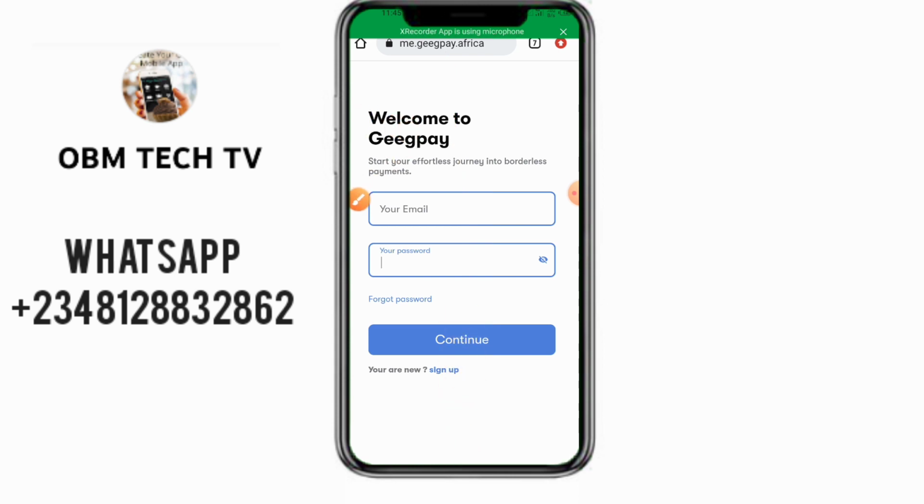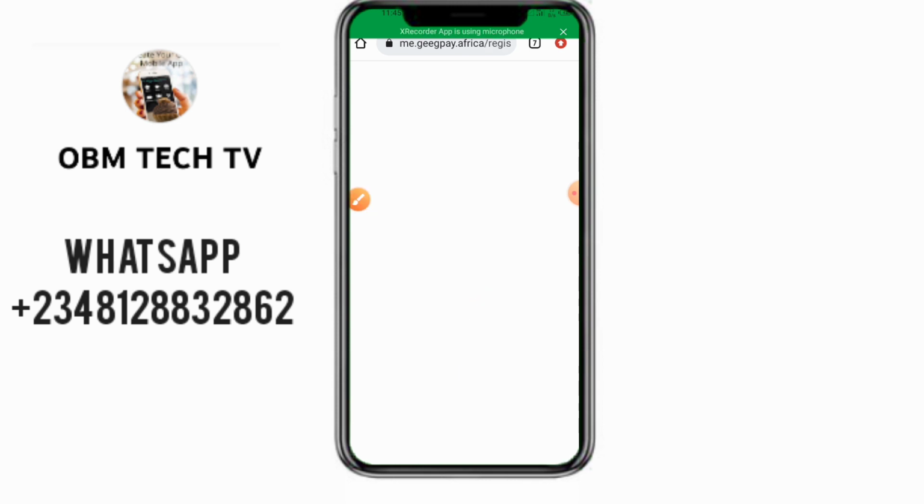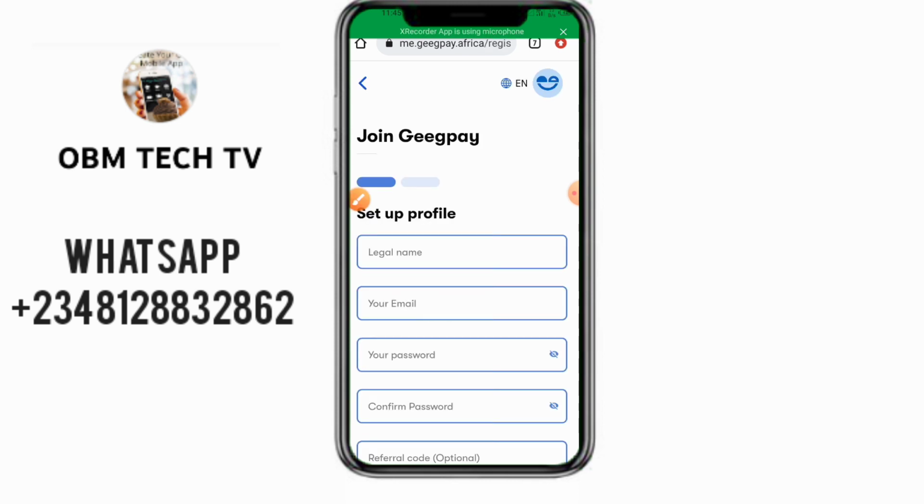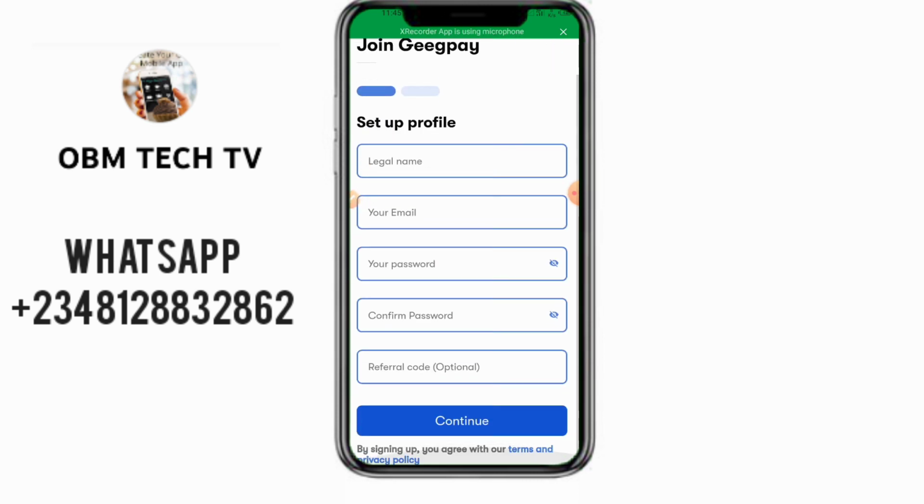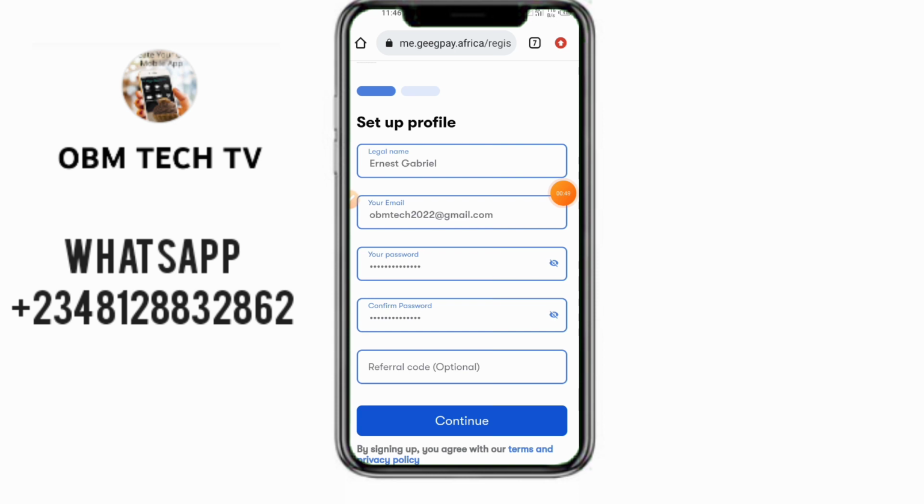So once you click on the sign up part, which I'm going to click on now, it's going to take you to this page. This page will ask you to fill your details: your name, your email, your password. You should confirm your password and add the referral code. I'm going to fill my name, and this is mine, as you can see here.